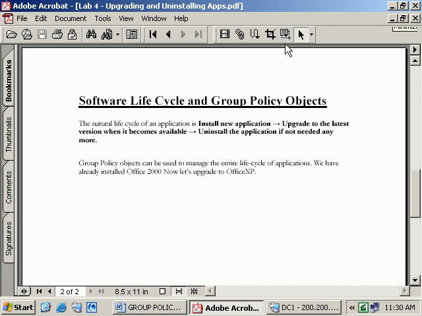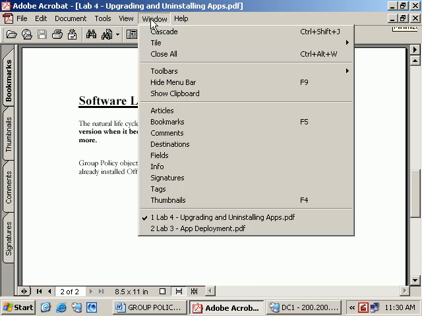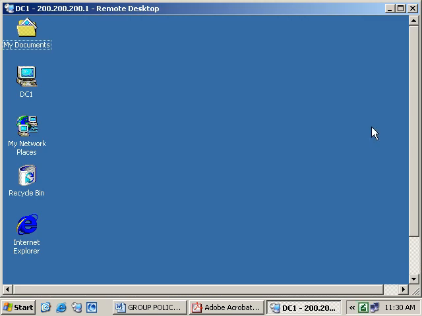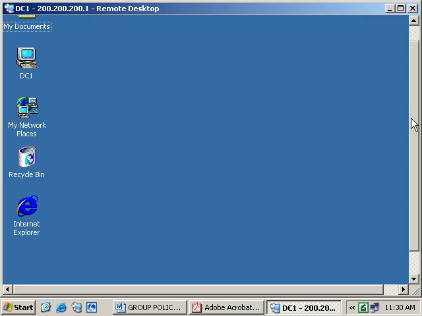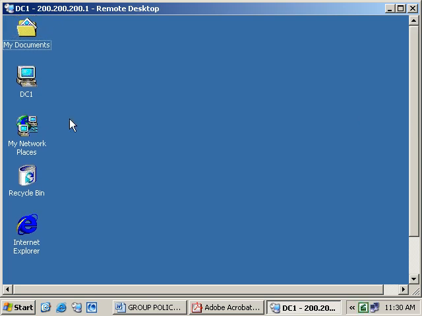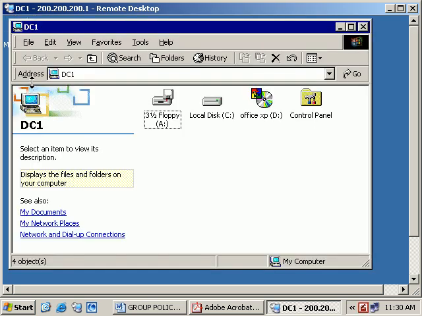To deploy or to upgrade an application requires the following steps, and you are already familiar with them. To deploy an application, you need to create a software deployment point. So let's go through it step by step. What I've done so far is the following. In our network, benandbrady.com, the company has decided to upgrade from Office 2000 to Office XP. So I've created the following software deployment point.